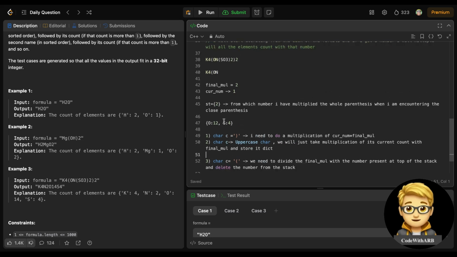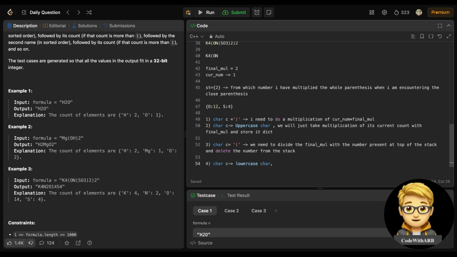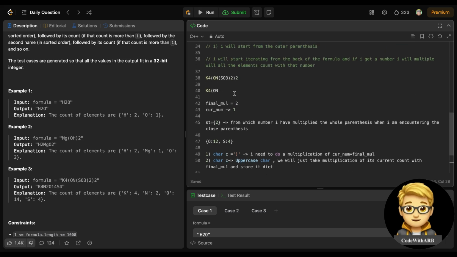That's done. But one thing can also happen, that in some cases there will be lowercase characters. In that case, what needs to be done? Nothing, because suppose instead of this O of n, let's complete this. This n is 1 time present, and final multiplication is 2, so this n will be present 2 times. Same for O: this O is present 1 time and final multiplication is 2, so this will be 2 times, but we already have the O count in my dictionary. So that will be 12 plus 2, which is 14.